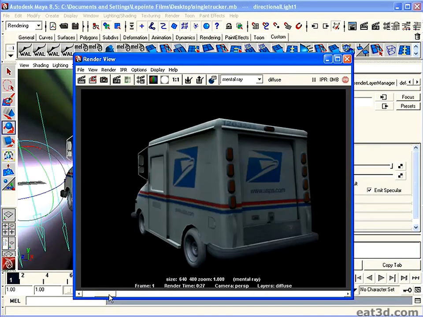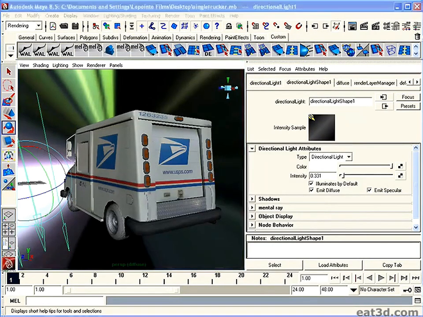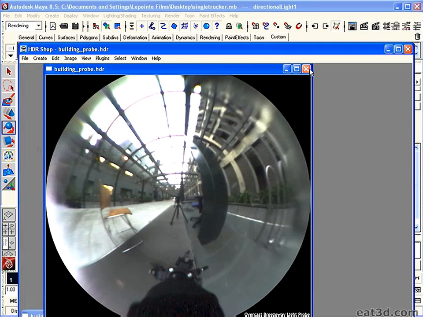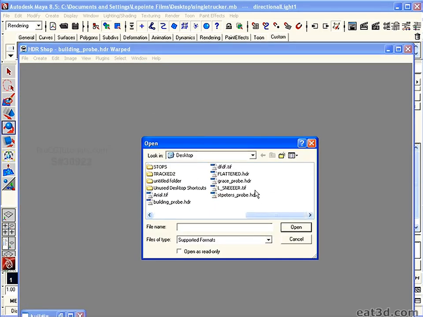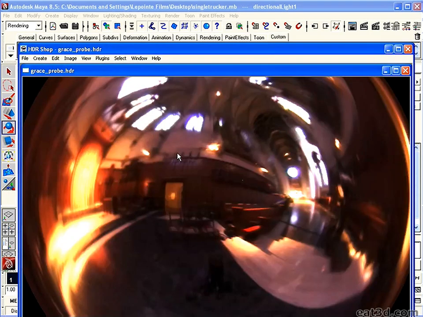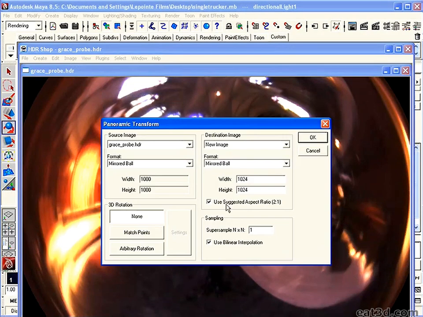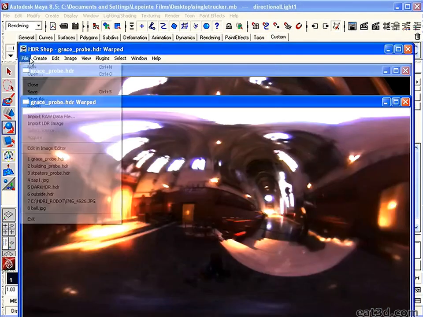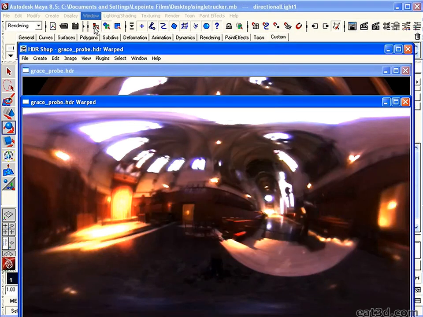If I can plug in another image, I can give you another example. So let's go ahead and open up HDR Shop, and let's open up one more file just to give you kind of an example of what I'm looking at. So here's this cathedral, and we're going to do it again. Image, panoramic transformation, mirrored ball to longitude, latitude, save as, and flatten to. There we go.